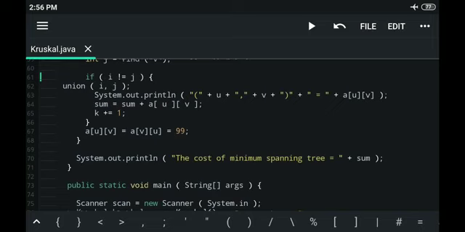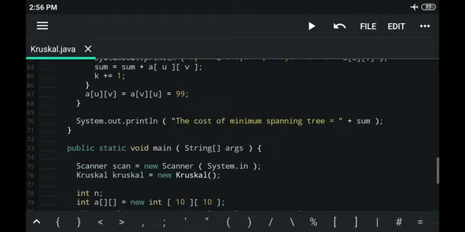So we try to print the edge, and then for the minimum cost spanning tree to be constructed, what we are supposed to do is add the cost of the edge coming from u to v to the variable sum. So each time you find a minimum cost edge, the cost of that particular edge shall be added to the variable sum, and k is incremented by 1 each time.